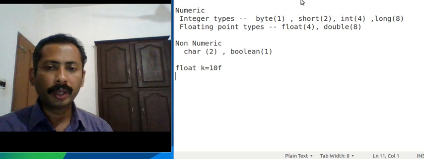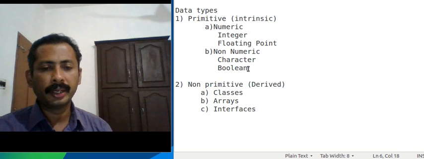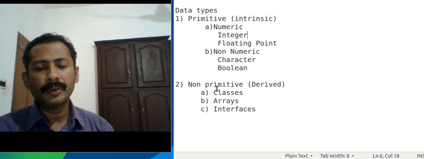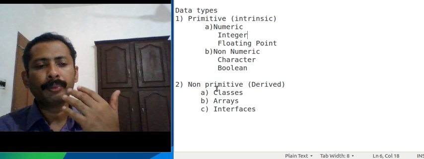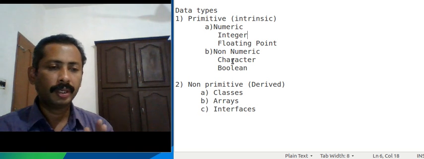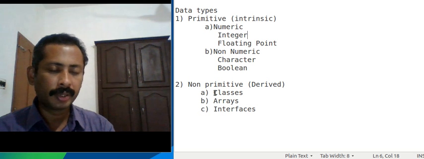So as I told you, it basically has two classifications, primitive and non-primitive. Non-primitive is a derived type from the basic types. Okay, so these are about the data types in Java.